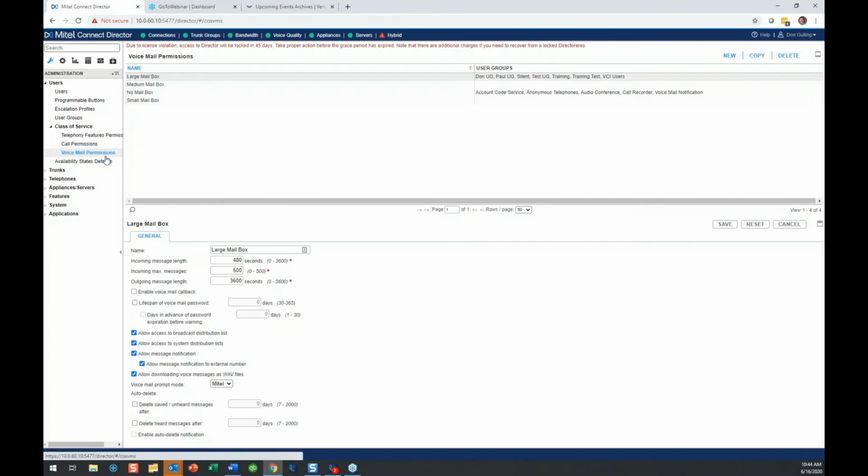Again, this is an issue where you might get a call from one of your team members and wonder why something's not working the way you expect, or wonder why the behavior isn't what you'd like. And I want to talk about what they are. So these voicemail permissions groups, large, medium, small, and no mailbox, those are defaults that come from Mitel out of the box. When we set up a system, we typically adjust it to your preferences.